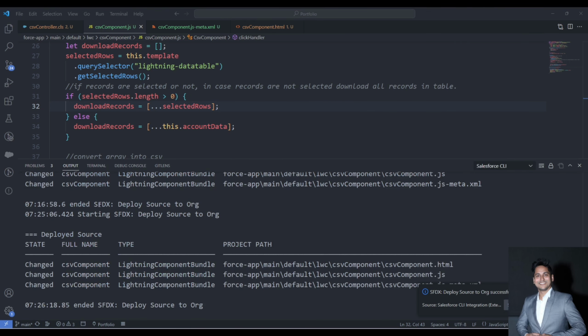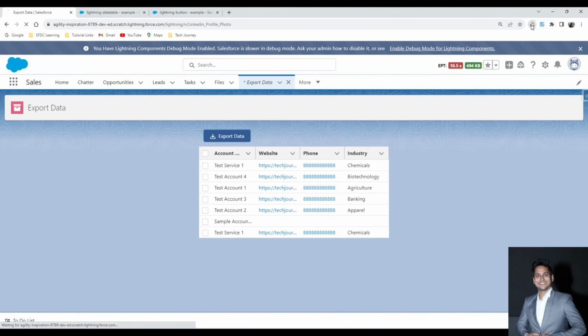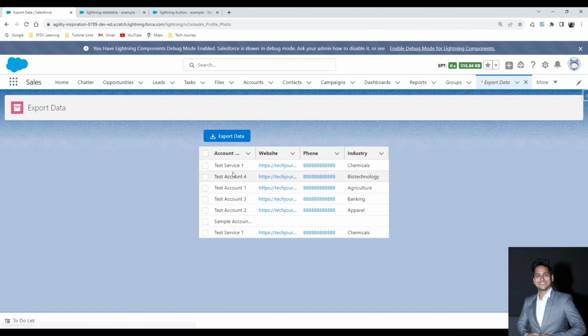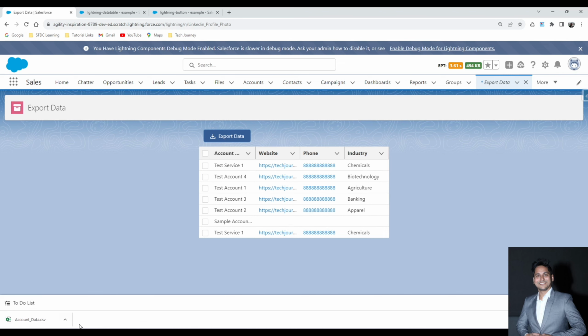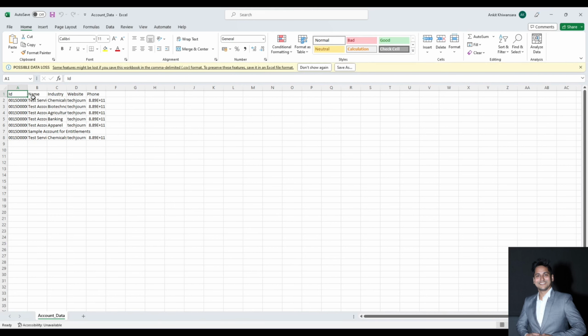So my component is deployed successfully. Let's refresh the page and check the functionality now. Here you can see as soon as the user clicks on this export button, the data is downloaded in the expected form. Let me open that file to show the final output. You can see I'm getting the ID, name, industry, website, and phone.